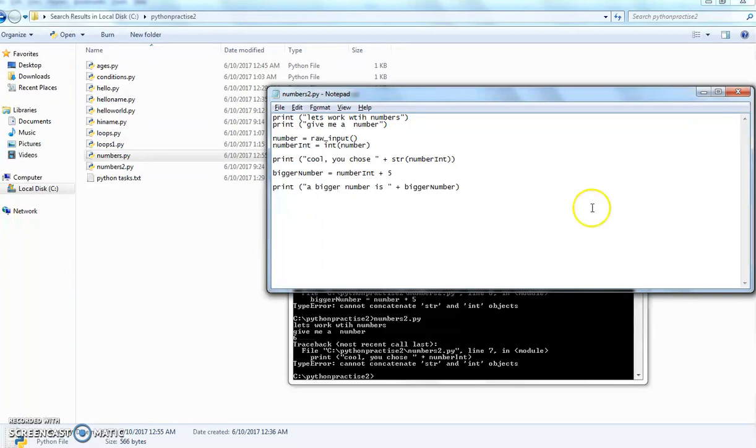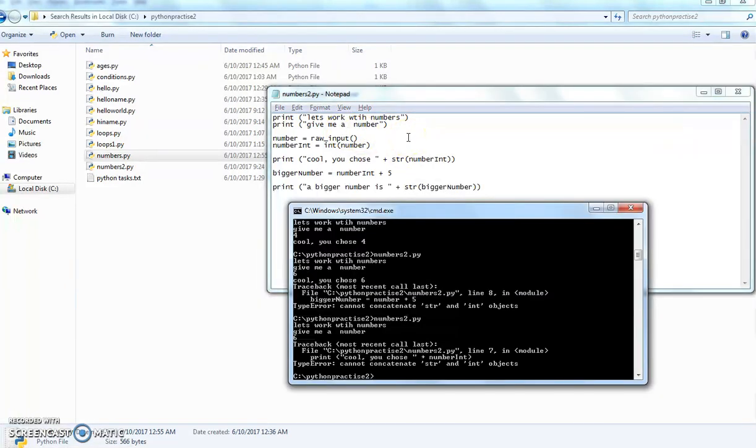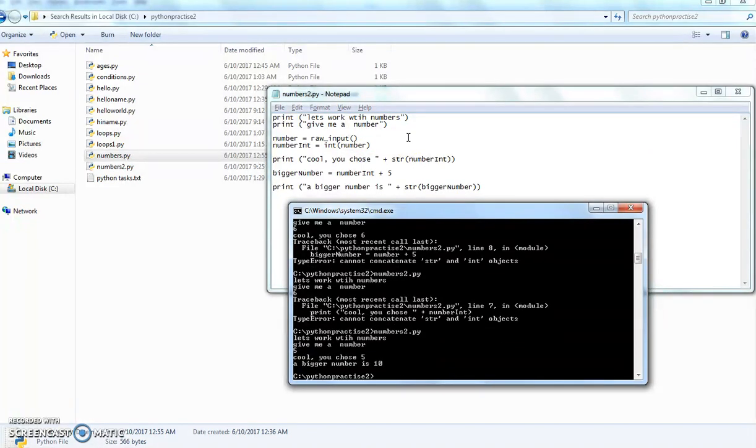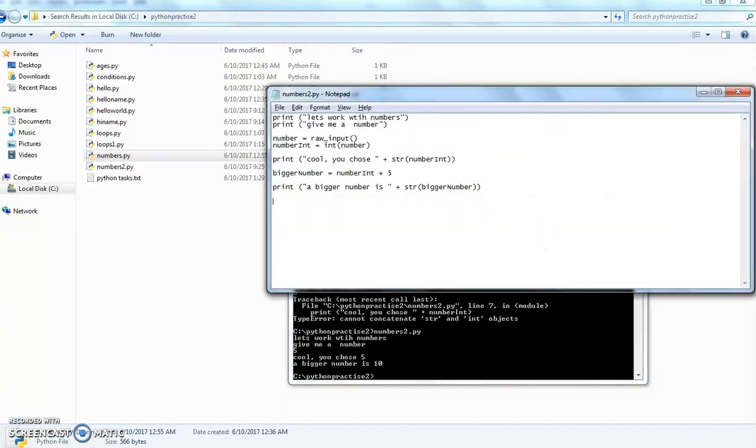So once again, this is another subroutine, str, to convert whatever is here into a string. And we'll have to do the same thing with bigger number as well. Save that and run it. So let's try number 5. There we go. So cool, you chose 5. Bigger number is 10. Okay, so I'll let you work with the multiplication and subtraction. We're going to have a look at how to work with division.